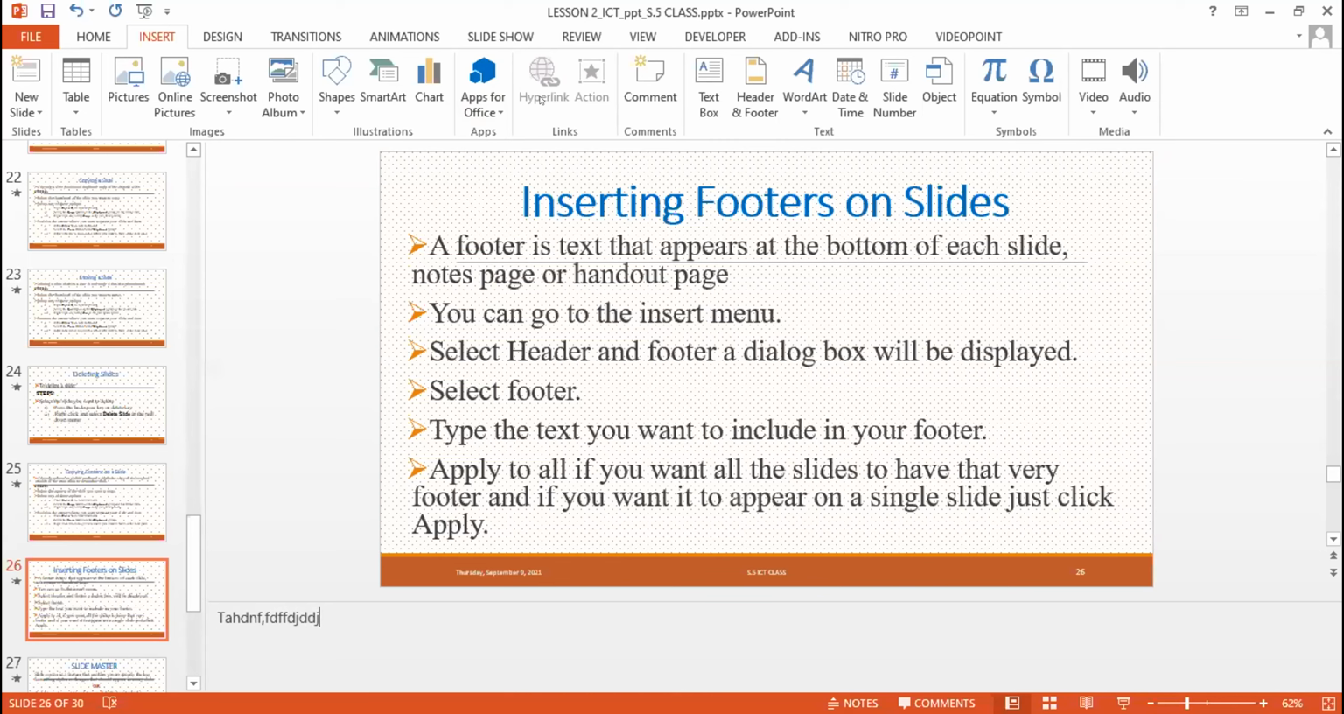There was a question in the chat. Is the notes page the same as the speaker notes? Exactly. Because we are just using it, we are calling it the notes page, but it is the speaker notes. Those are what we call the speaker's notes. So the speaker's notes are put in the notes page.